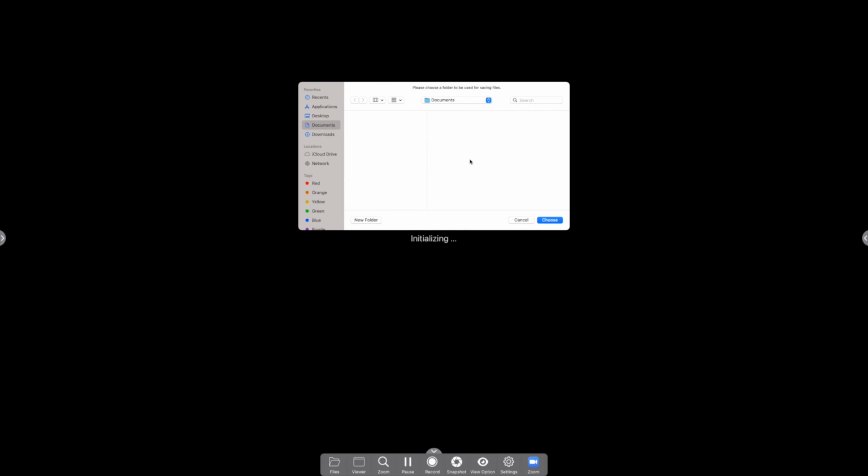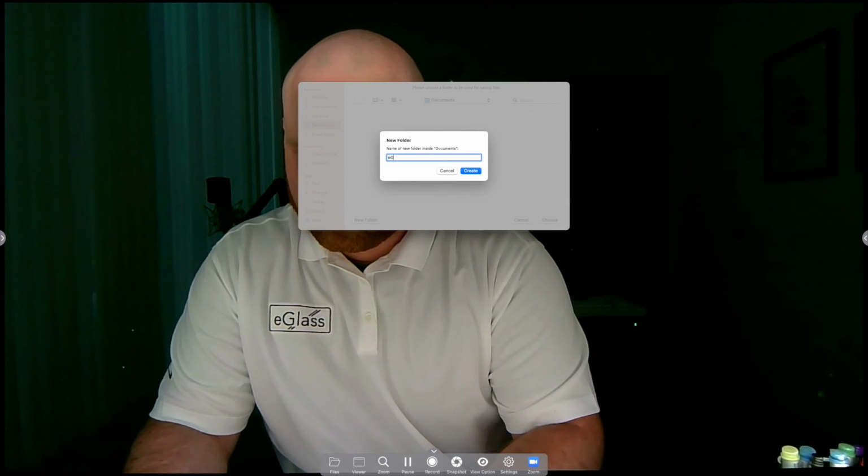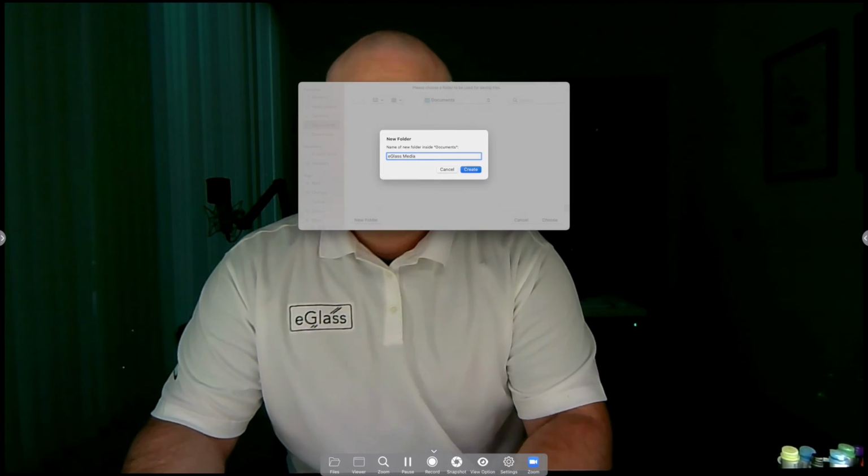And lastly, you'll want to select a destination folder for all of the snapshots and recordings you make. So we're gonna go ahead and make a new folder to save all of our videos and snapshots. We'll call it eGlass Media. And there you go. Now you can see the eGlass camera image, and your software is downloaded and installed.